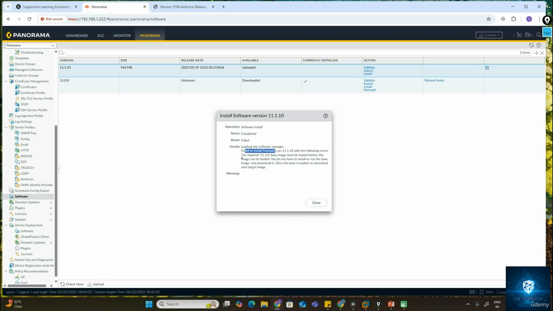The following errors. So this is what you need to see. The required 11.1.0 base image must be loaded before this image can be loaded. You do not have to install or run the base image, only download it. Once the base is loaded, re-download your target image.